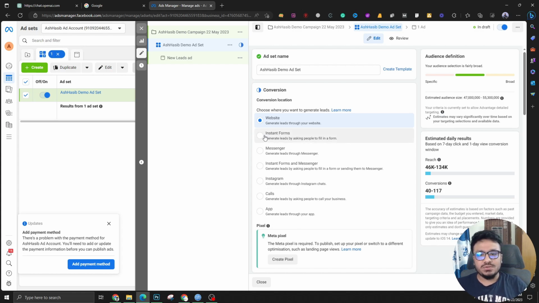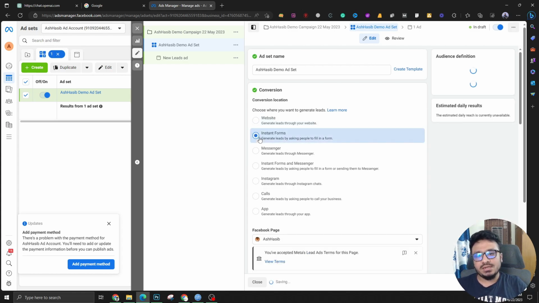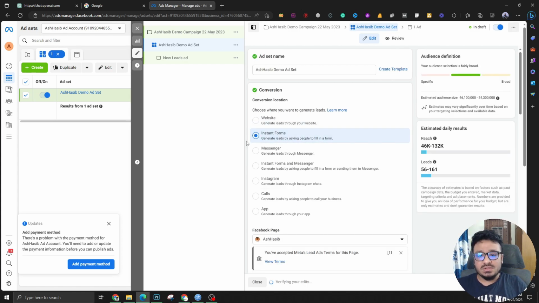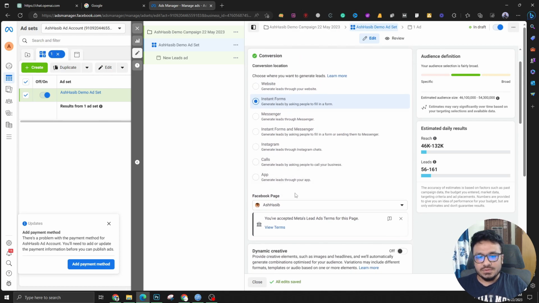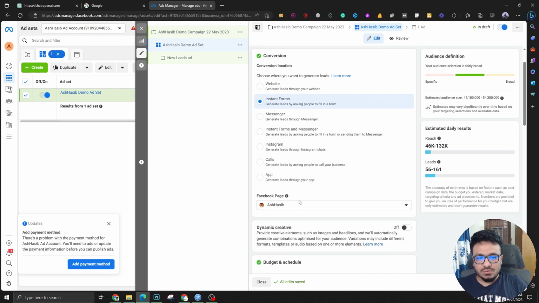In order to do that, I need to create an instant form. As you can see, as soon as I've hit instant forms, it's given me a few more options. What's the Facebook page you want to run the ads on? This is going to ask me what Facebook page, and I'm going to select mine. And this Facebook page you need to connect to your business manager. So business manager, ad account.